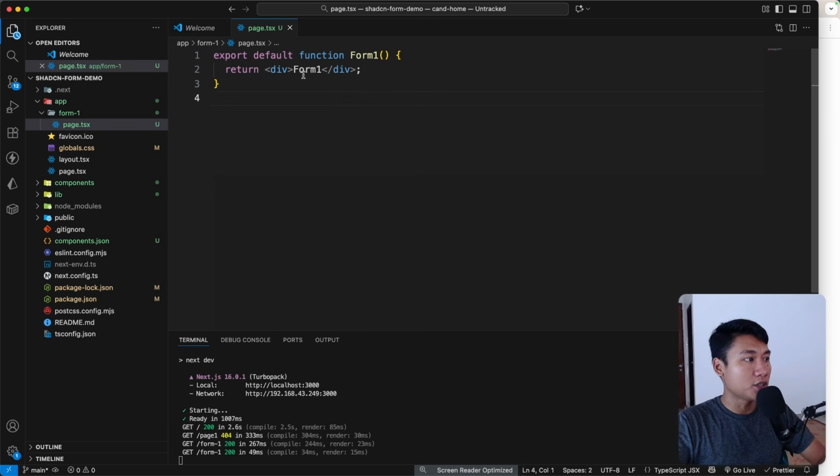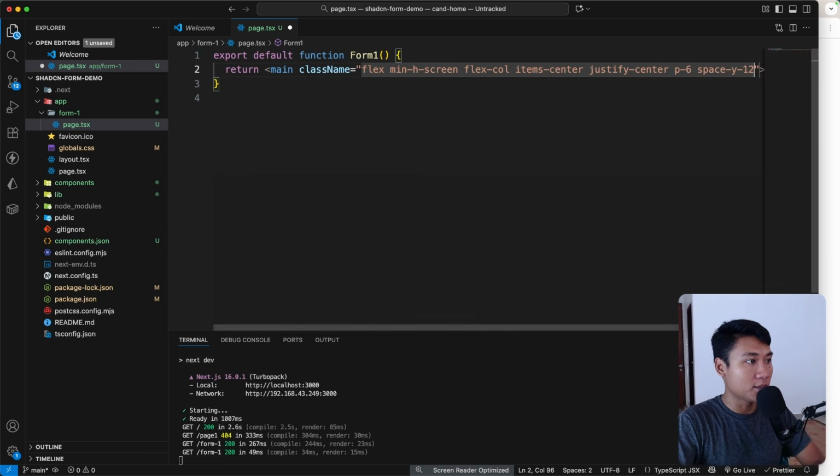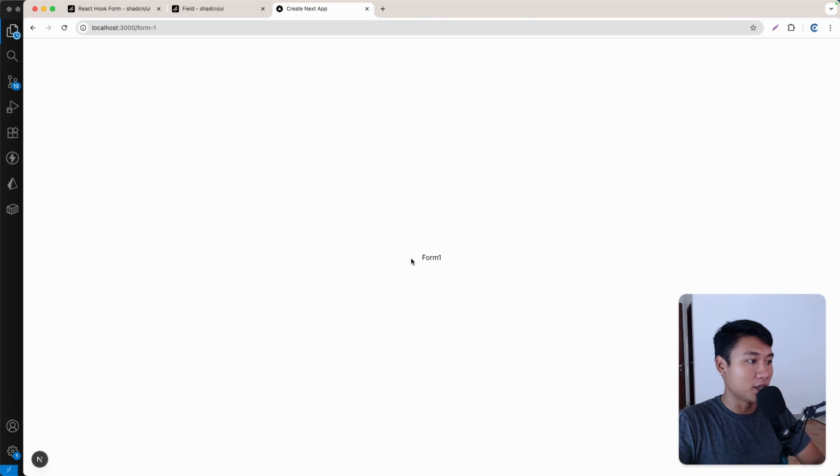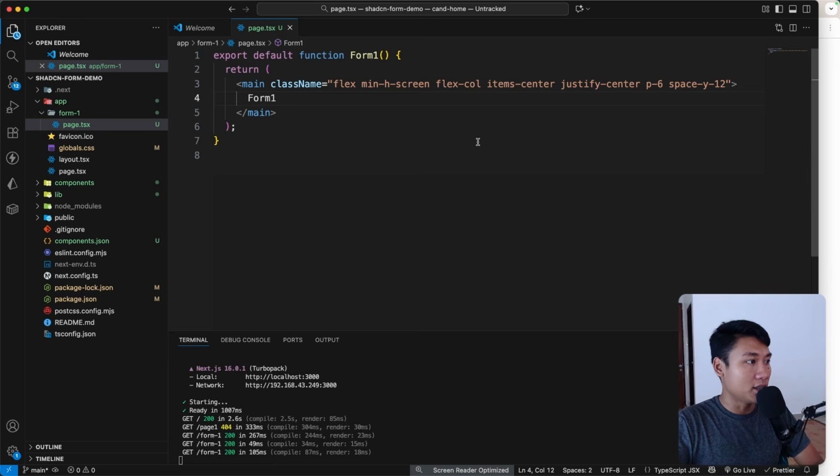Anyway, I'm going to change this div into the main tag like this. And then I'm going to add a className right here. The className equals flex, min-h-screen, flex-col, items-center, and so on. The result should be like this. That means the form should be in the center.